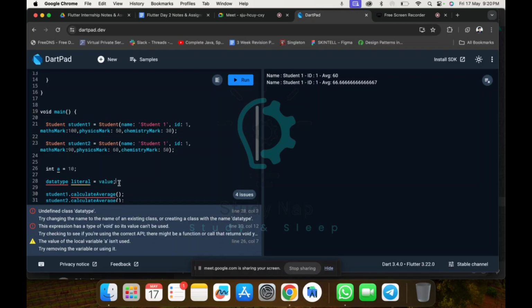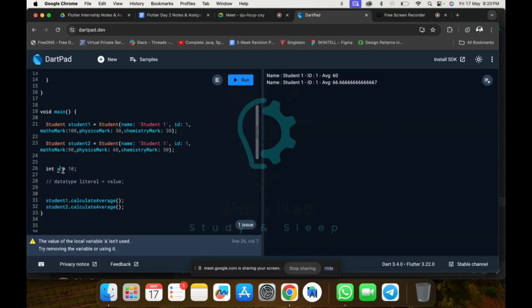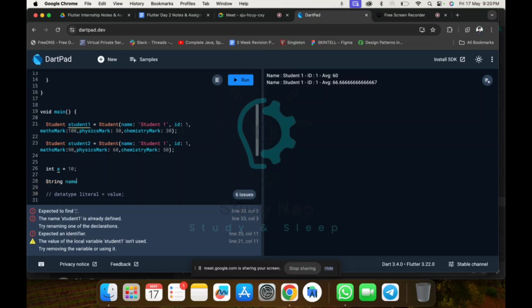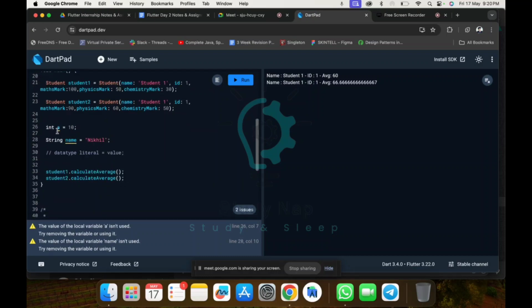This is the syntax for declaring a variable. For integers, this is the initialization format: int, the literal, and the value. Likewise, for string, we give the value in single quotes or double quotes. So this is the main initialization for integer and string.